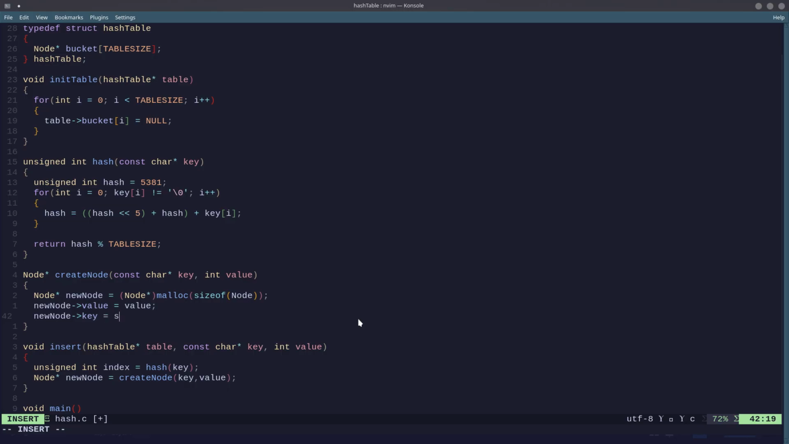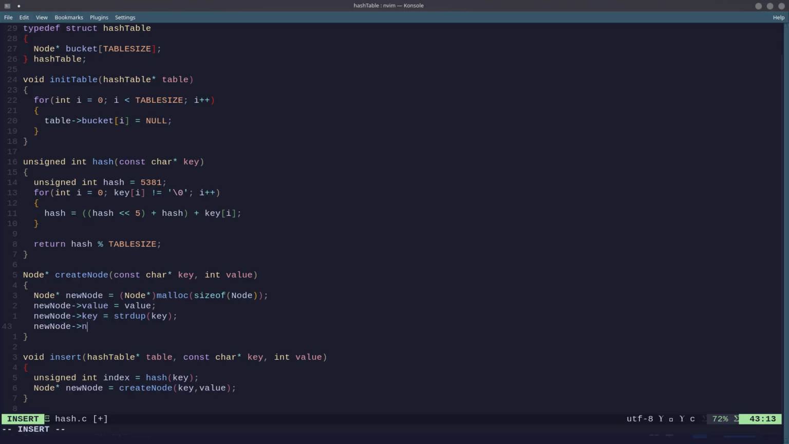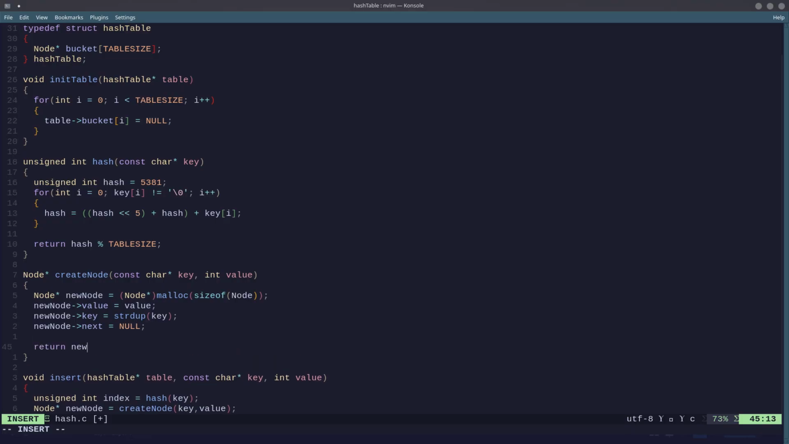key is equal to, and we're going to use the string duplicate function from the string library. If you're not familiar with this, what it's going to do is it'll take a string, right? We'll give it the key. It's going to duplicate that string, and it's going to return a pointer to the duplicated string. And it's perfect because our key is actually expecting a pointer if you look at the definition all the way at the top. And new node dot next, and we can just set this to null, right? Don't see the harm anyways. And return new node. Don't forget your return type.